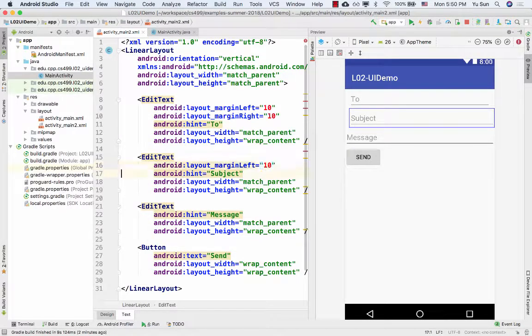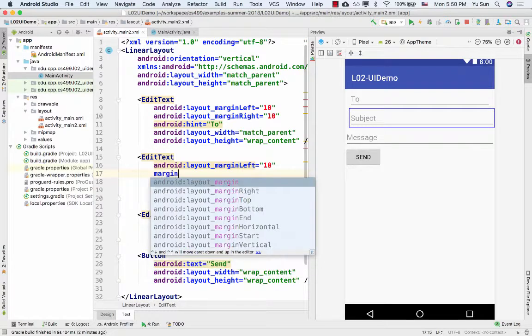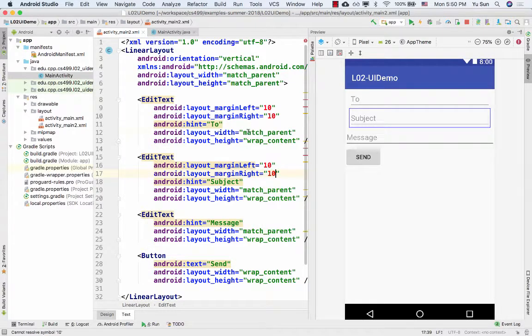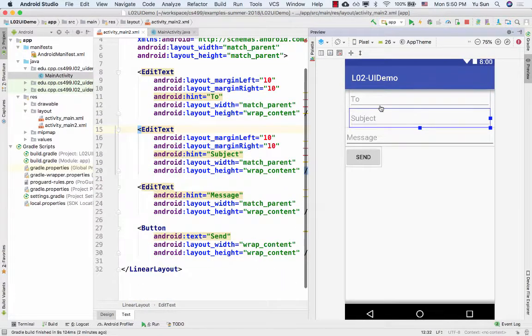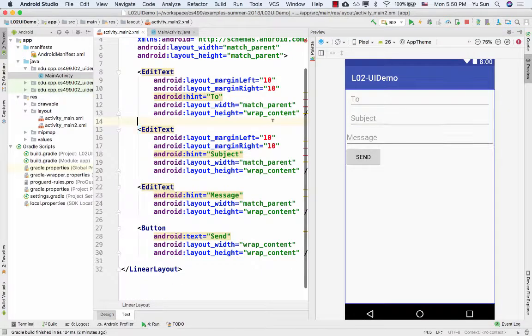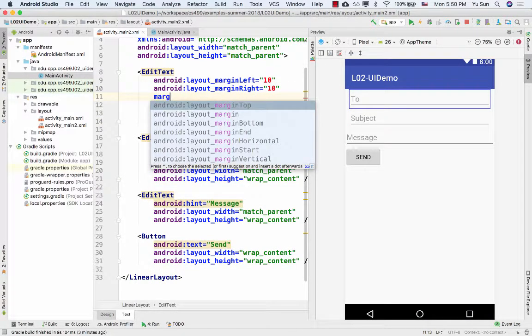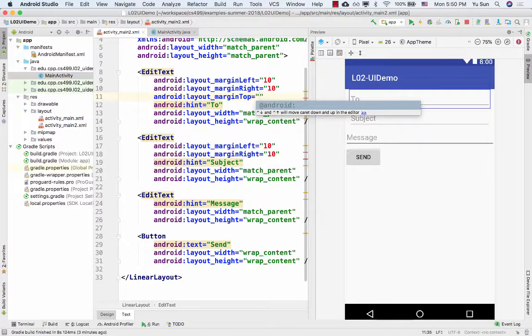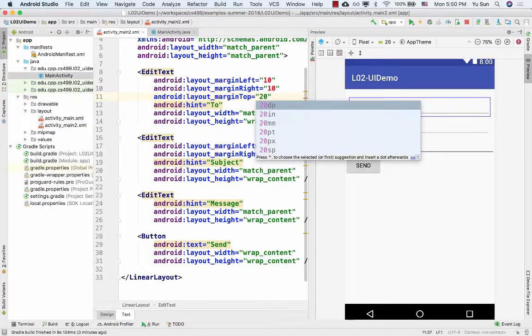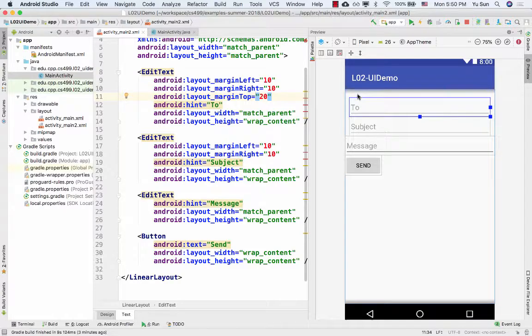For example, if I do margin top, I do a 20. Let's see what happens. If I do margin top 20, well, 20 space has been added at the top, so they're not touching the top of the screen closely. But now you might have a question: what does this 10 or 20 mean? It'll be what? Pixels, right?